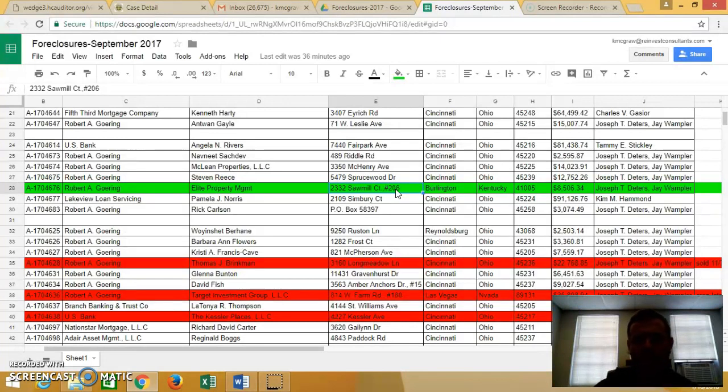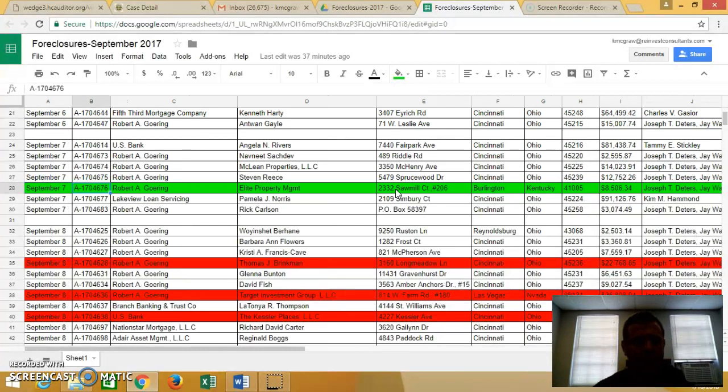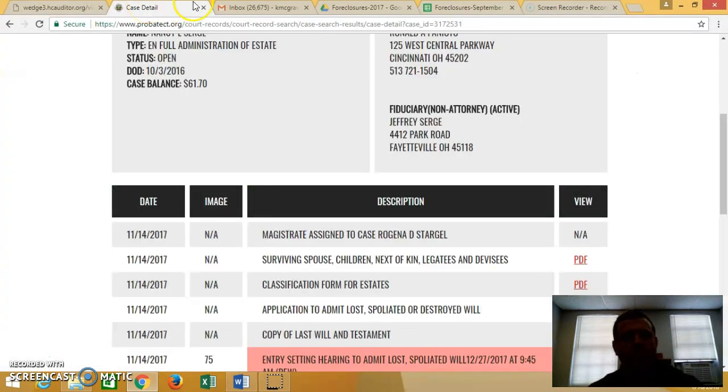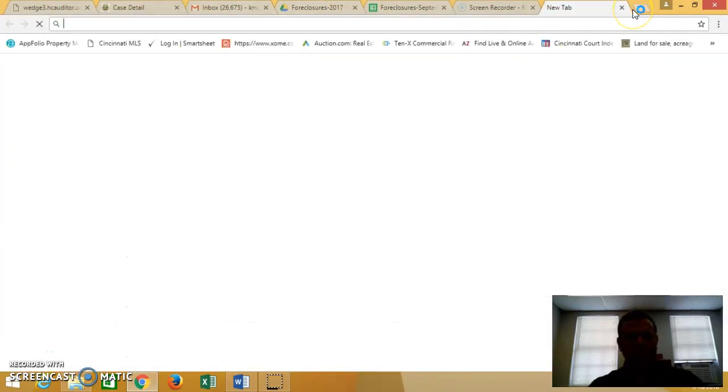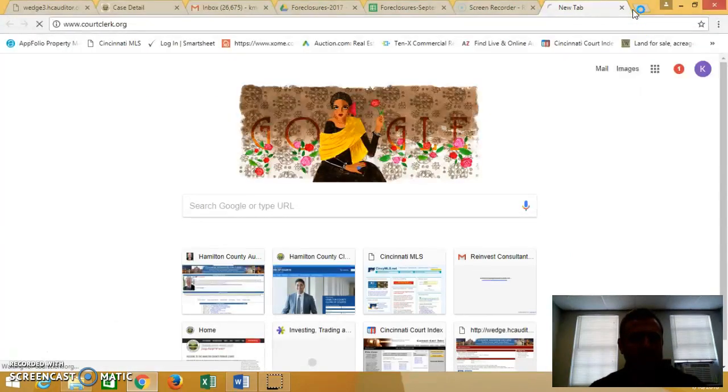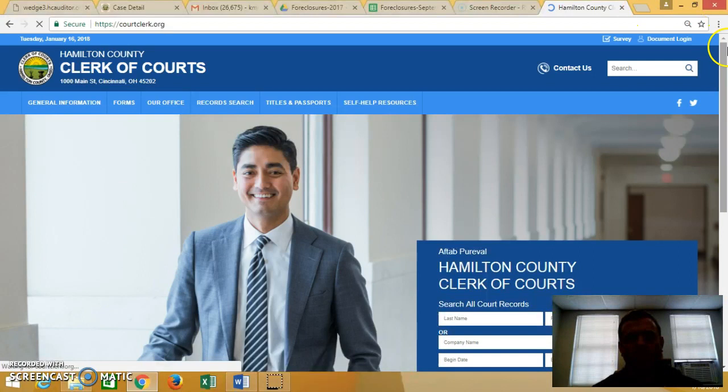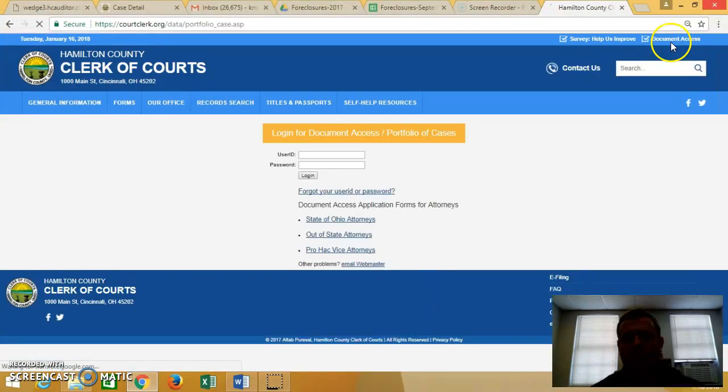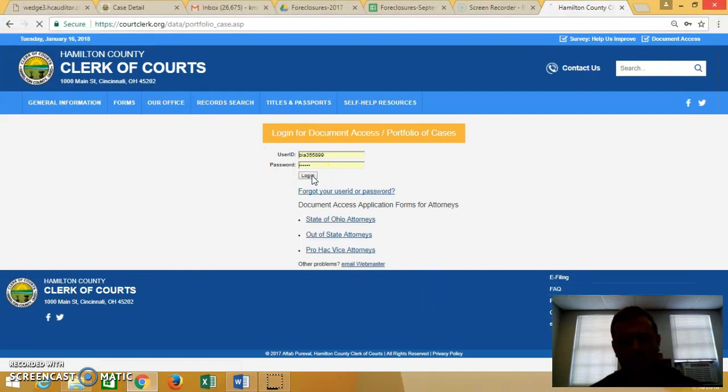So what we want to be able to do is link the actual property address into the spreadsheet, like we have done in other spreadsheets in the past. What we would do is copy the case number, in this case A1704676, and then go into the Hamilton County Court Clerk website, which is courtclerk.org, and log in here. If you don't have the login, I can get it for you.